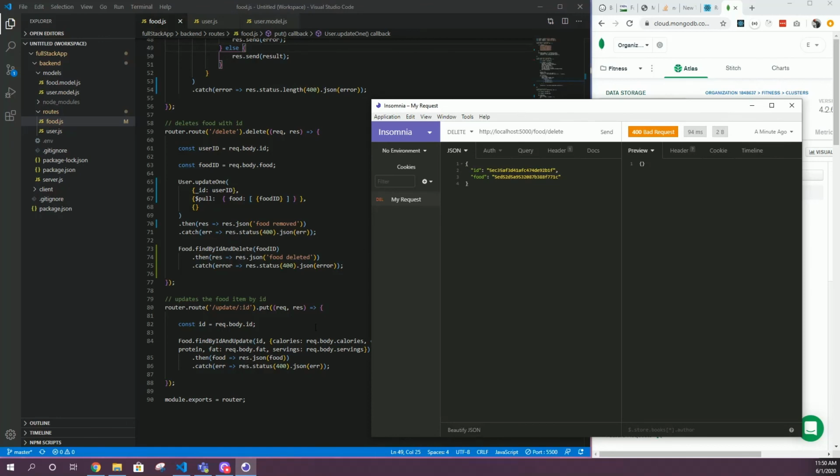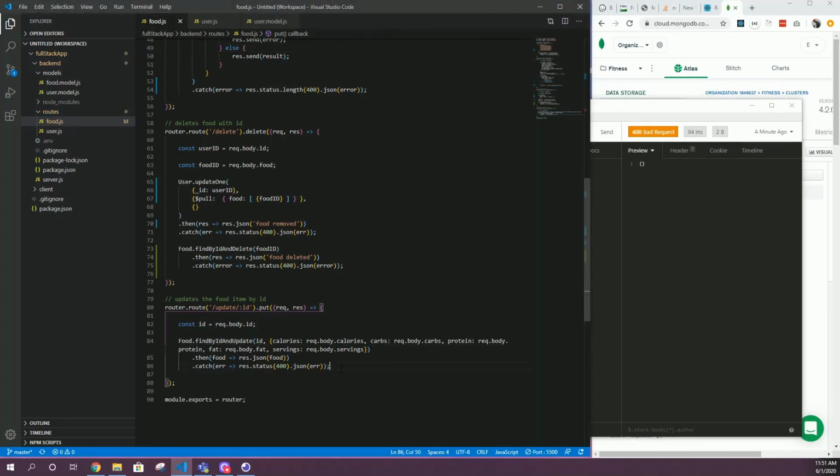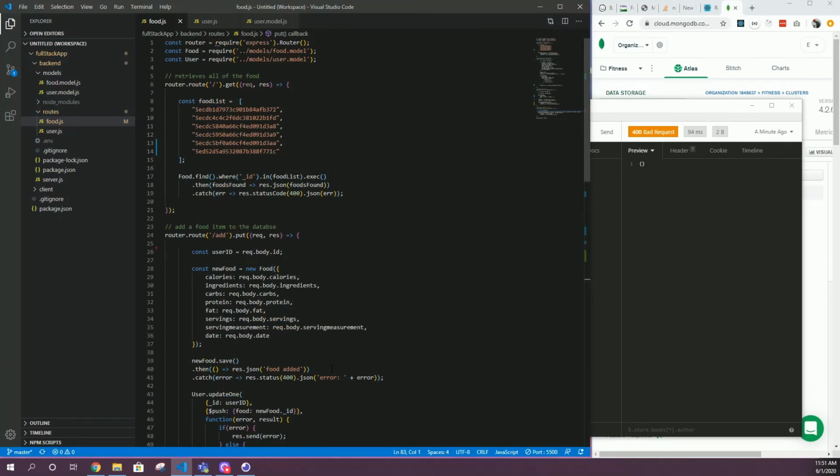We will need to also be able to update our food, well actually, there's no changes needed to be done here, because we'll need to pass in the ID of the food that we want to update, and update it. So I think that's taken care of. All right, so that's that.